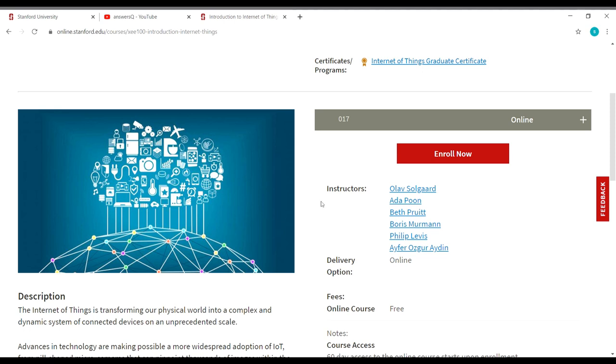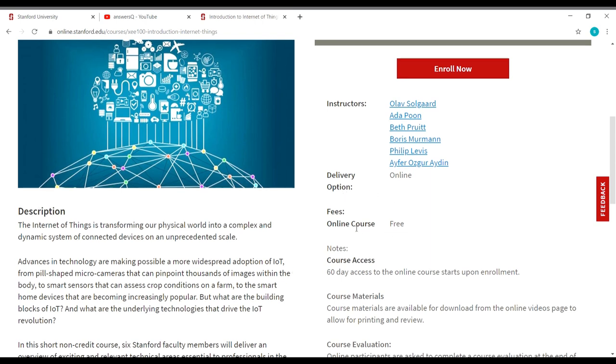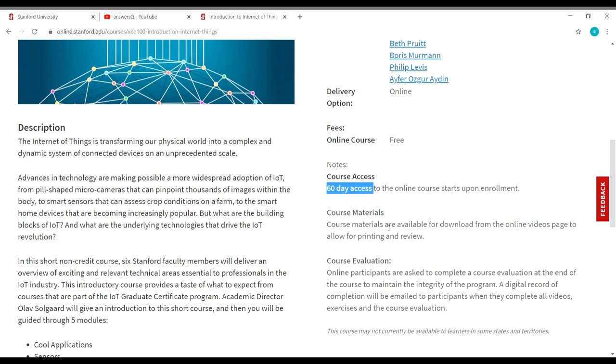So you have 6 instructors for this course. All their names are given here, you can see that. And the delivery option is online. And as I said, it's a free online course. And you will get 60-day access to this online course upon enrollment. And the course materials will be available for download as well. So if you want to download the course content, you can go ahead and do that as well.